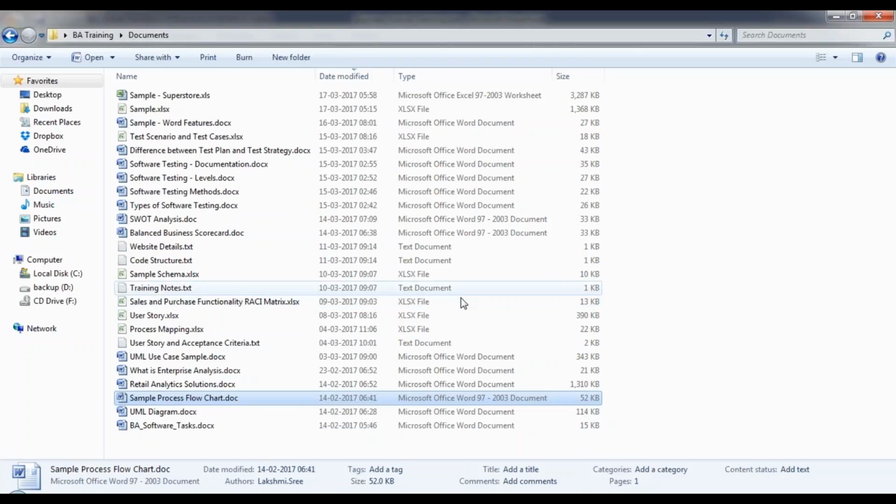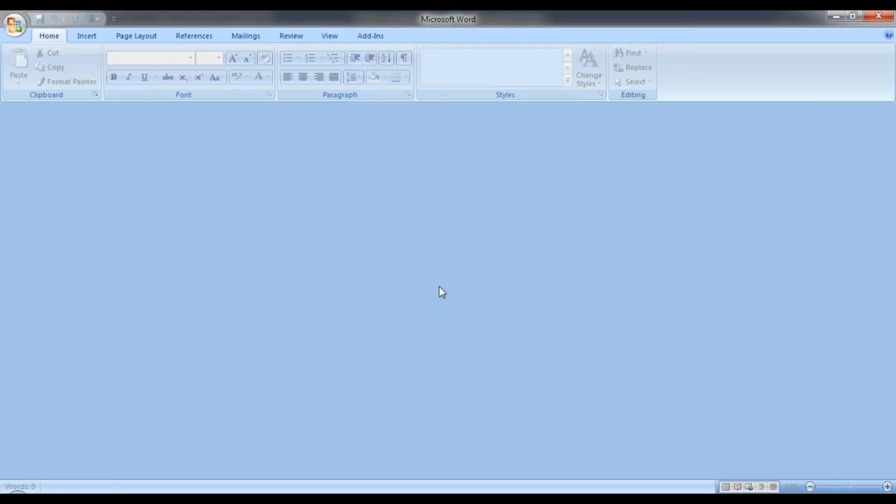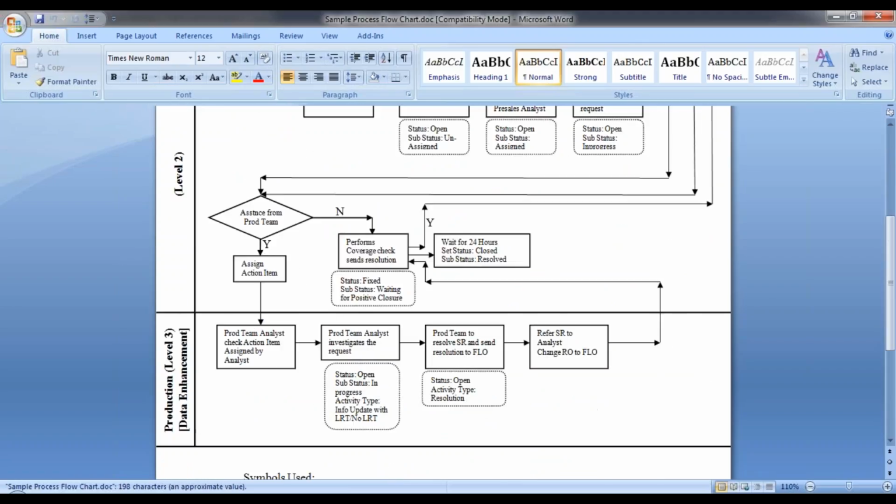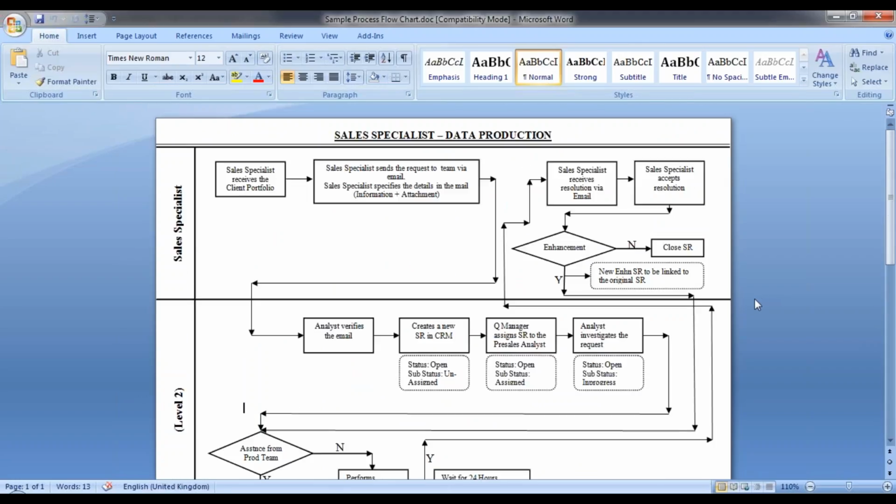So how do you create a sample flow chart? Here is a process flow chart. It looks complex, but when you do it on Visio, it would be much easier.